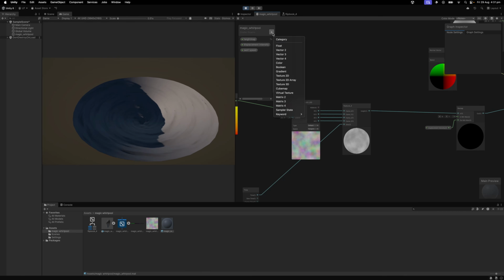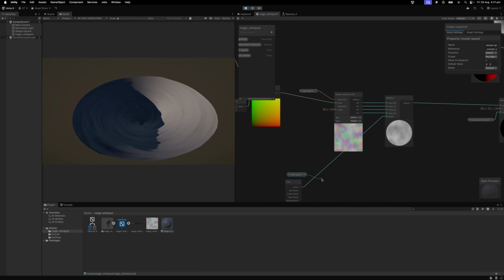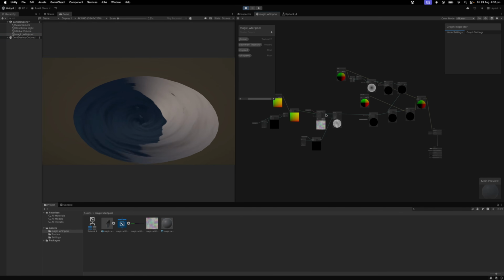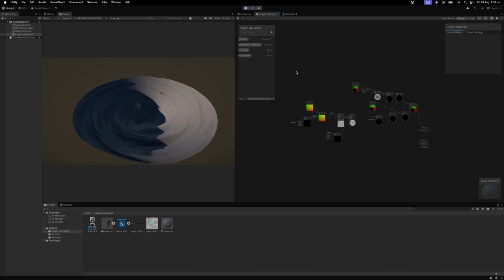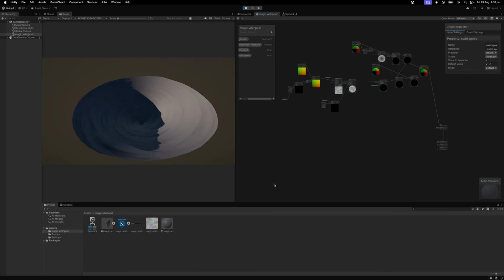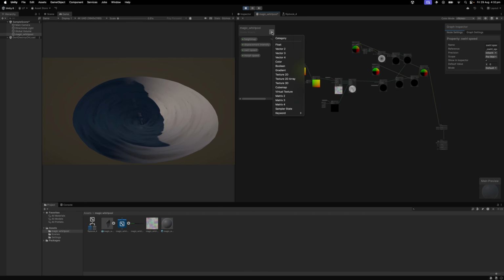Let's create a variable for the morph speed. I'm just going to call it morph speed. And we're going to multiply this with time and plug that into the flipbook. And we'll use this for everywhere else in the graph. And that is our vertex shader completed. Let's start working on the fragment shader. First thing we want to do is to get our gradient in. So let's create a new texture. Let's call it gradient.